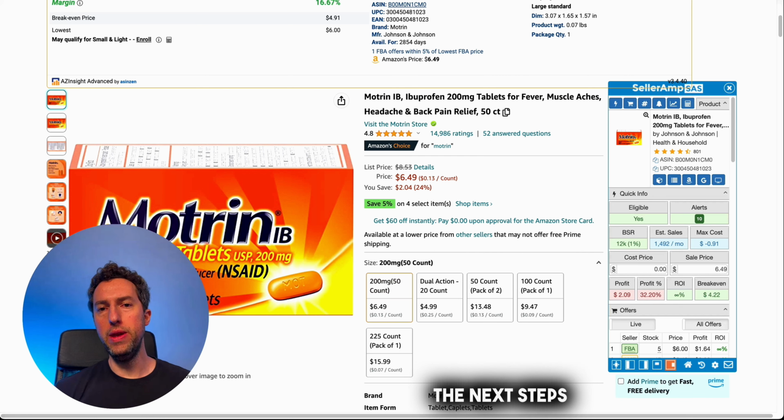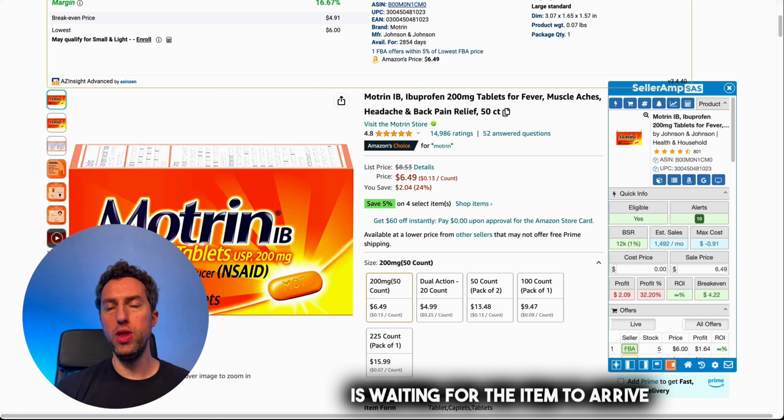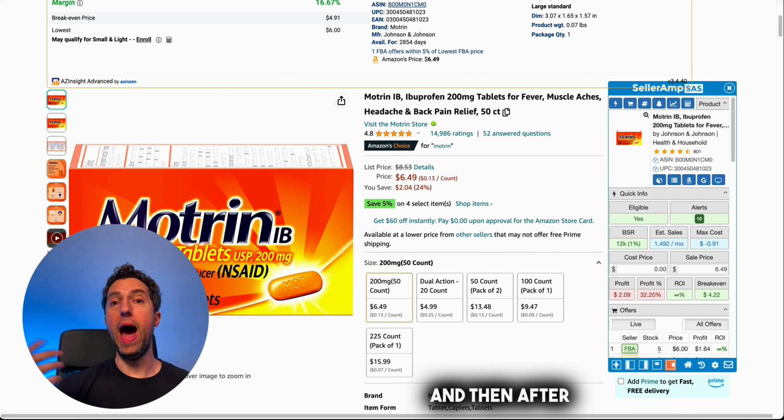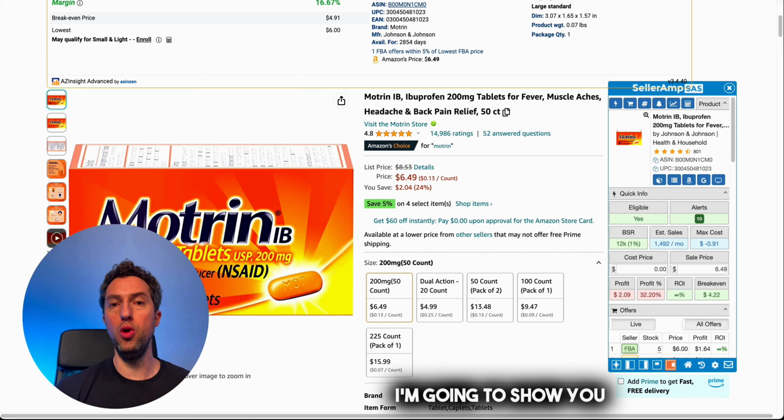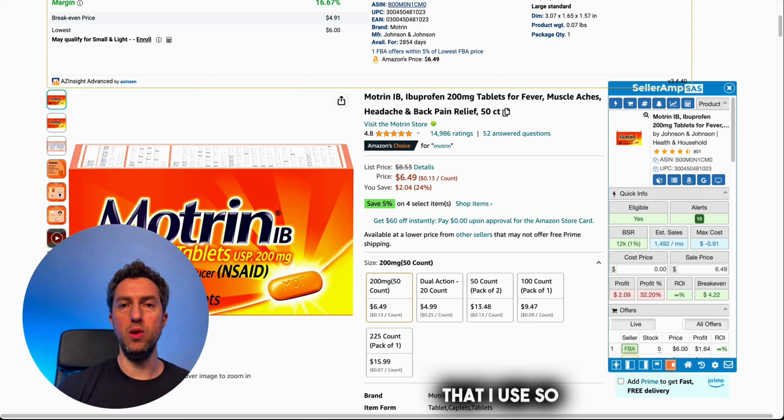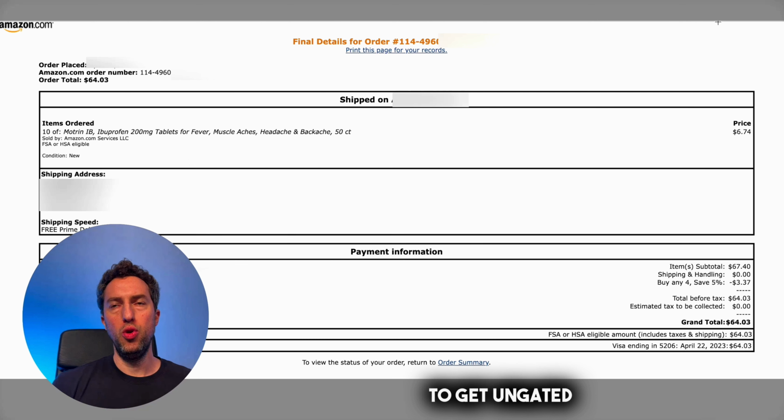Now, as you know, the next step is waiting for the item to arrive, and then after the item arrives, you take a screenshot of your invoice. I'm going to show you my own invoice that I used. So here's the invoice that I used to get ungated on this exact product. I bought 10 of them. I went to my orders on Amazon.